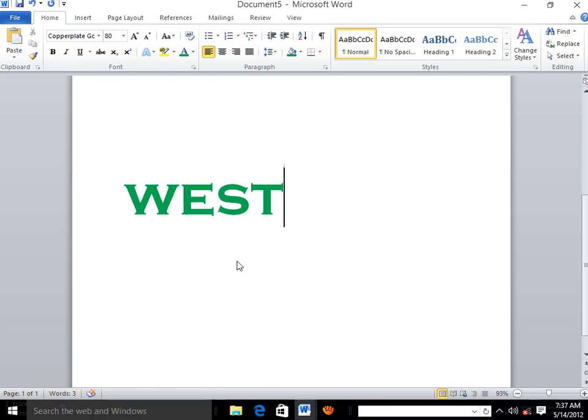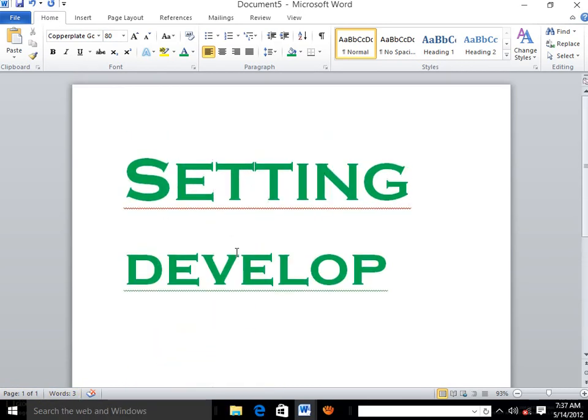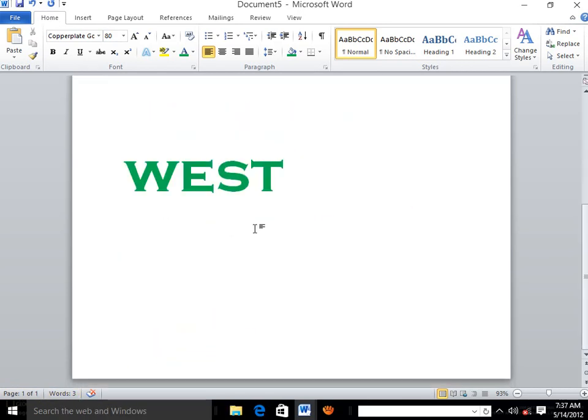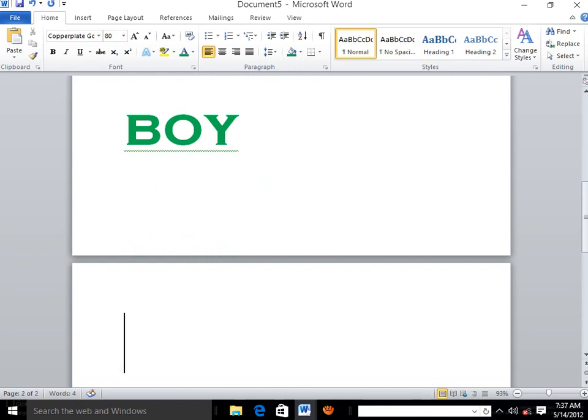We are having 3 words. As you can see, we have waste, develop, and setting. If I type another word like boy, then here the status changes to 4. If I continue and I write girl, the status continues to 5.